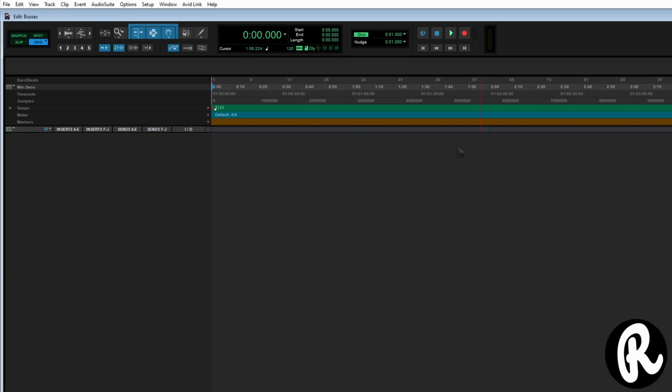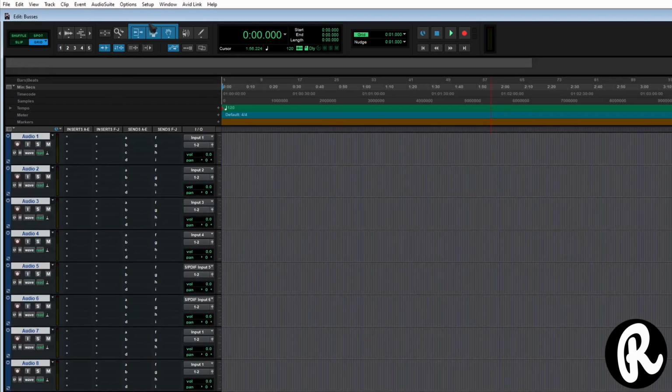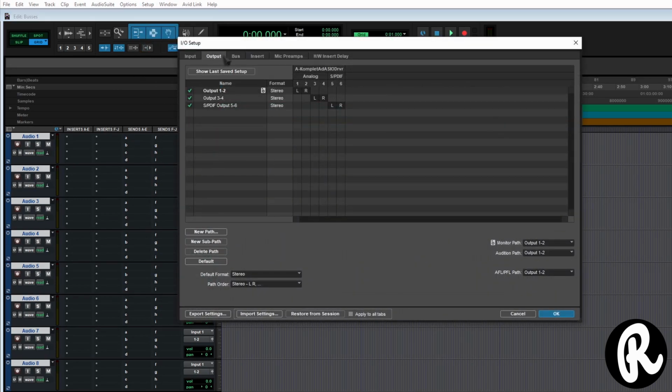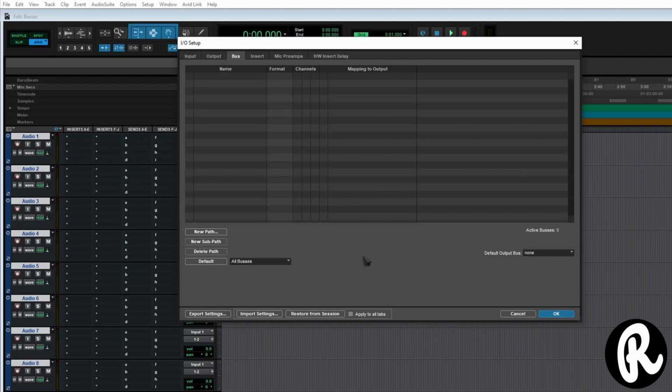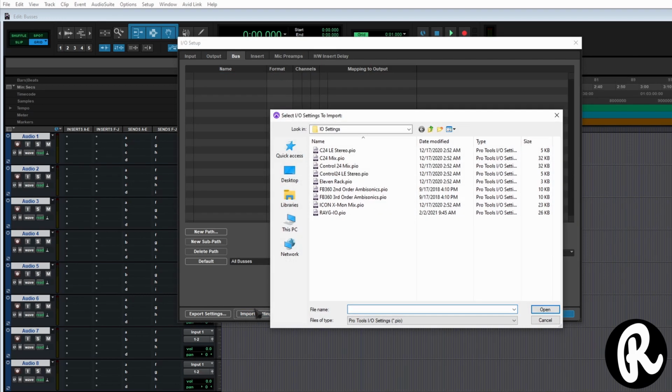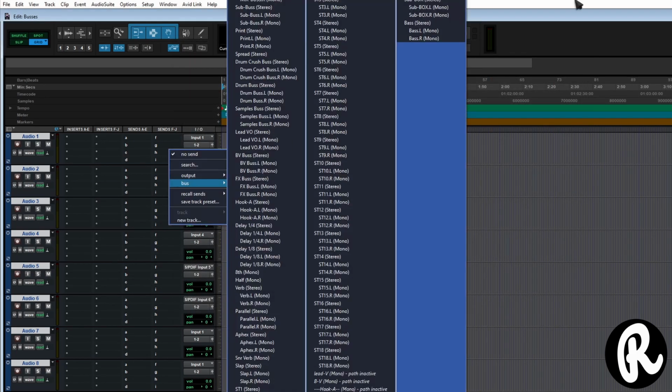So let's say you didn't want to do all of that. You didn't want to import your template. There's another way. So let's go ahead and create 50 tracks. Let's take a look at the IO. Remove everything. Now we can import our settings. I have something already here called RayGIO, and check that out. So now press OK, and I have all my buses set up exactly how I like it.